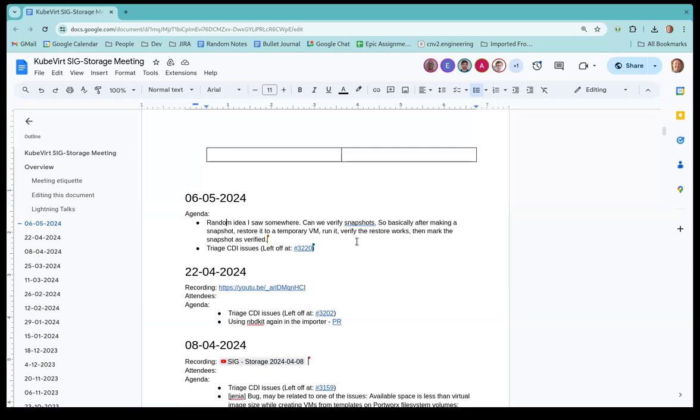This was definitely just a random idea. I saw it yesterday, so I haven't really thought about it too much. But I thought the concept was very interesting. I know that. Oh, sorry, go ahead.